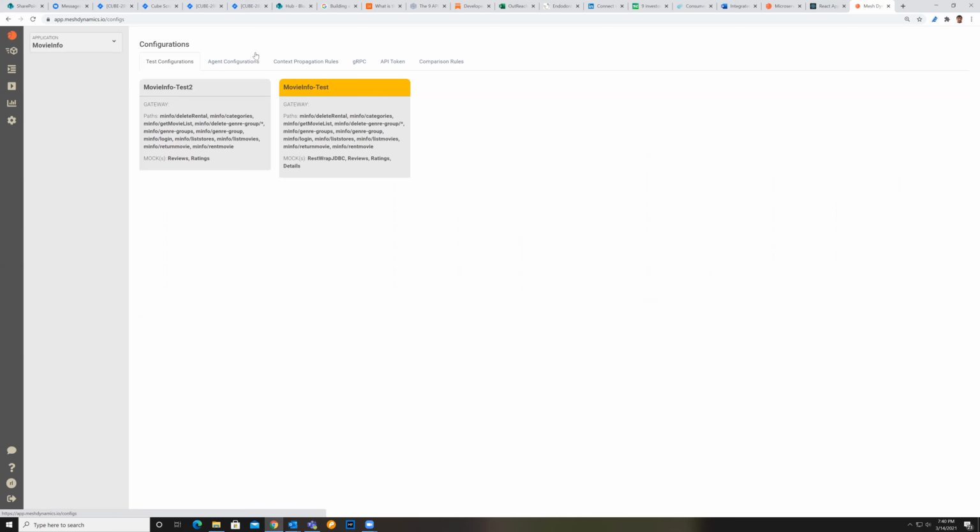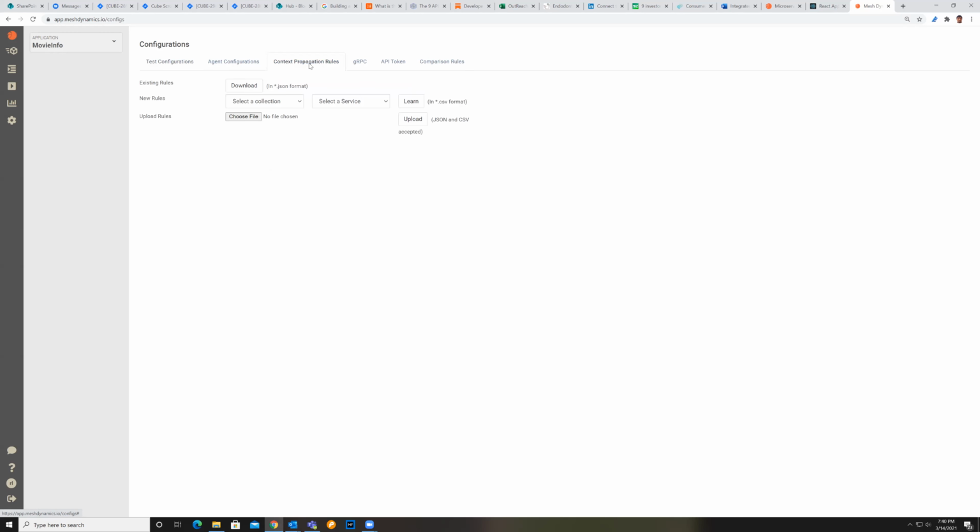Now, just for your information, I cleared out all of those rules before we started running this demo so that we are starting from a clean slate. So the first thing is we are going to focus on what we call the context propagation rules, which is situations where a subsequent request depends on what was generated in a previous request.